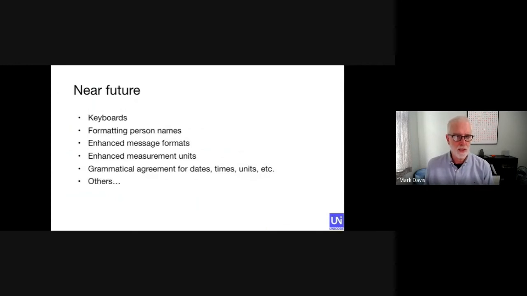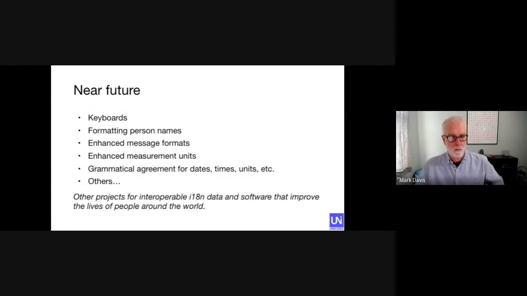There are other projects that I won't list right here, but in general, what we're focused on are projects for interoperable internationalization data and software that improve the lives of people around the world.